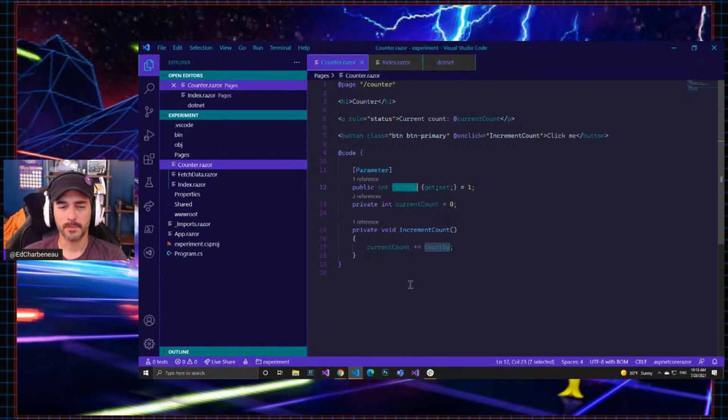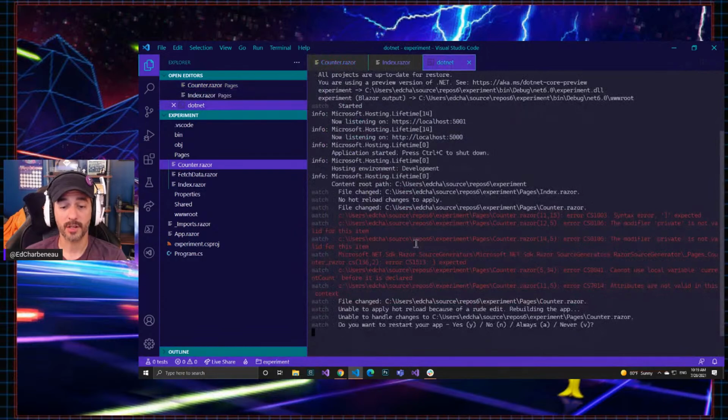I don't see that should be an issue. Public int count by get set. This should be a public property. Why am I seeing an error on this? Let's check, yes, let's always restart if there is a breaking change.